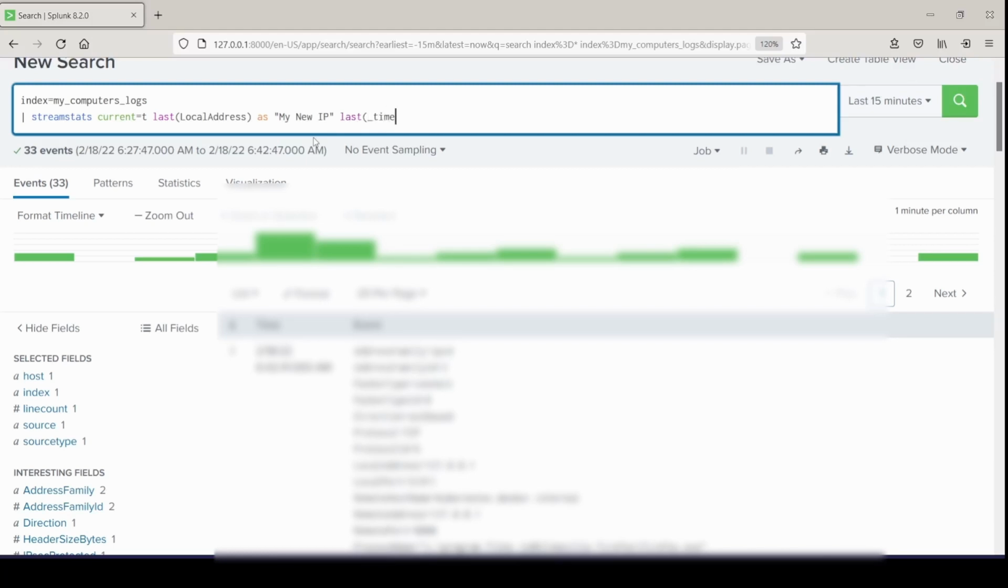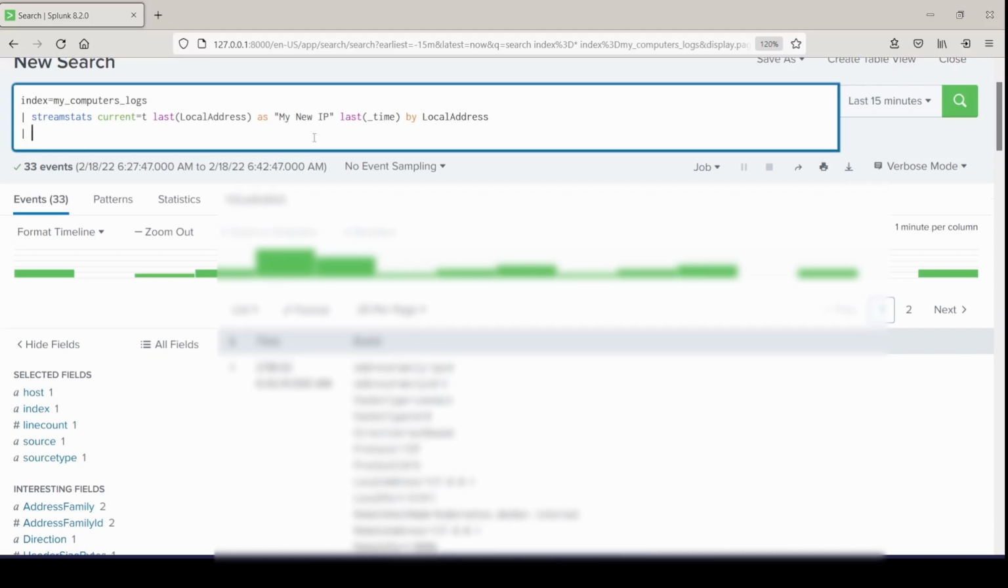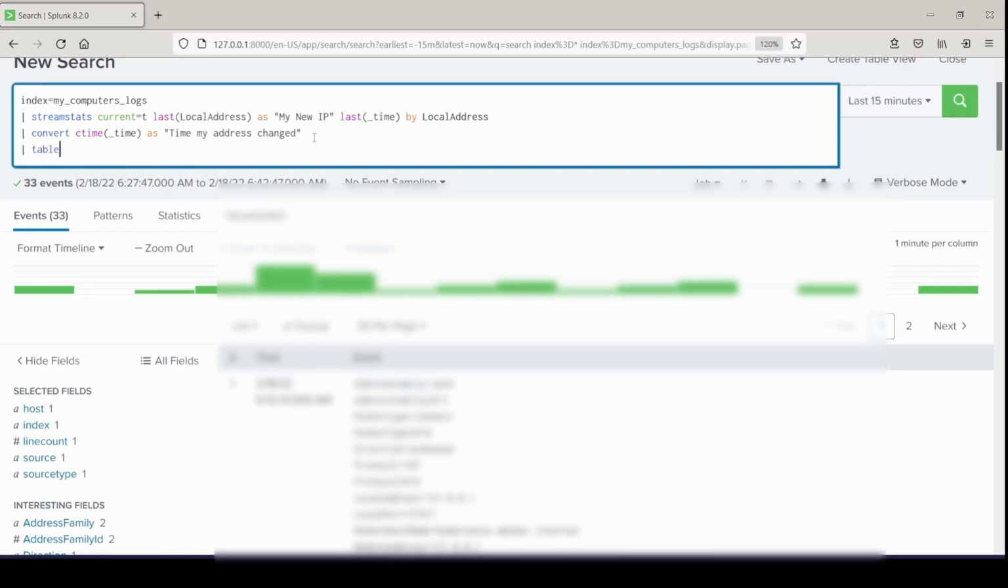And then I'm also going to take the last known value for time and record that. And I'm going to sort it by the local address field. Then, as we know, underscore time is going to be an epoch time. So I'm going to use convert ctime on underscore time. And I'm going to reference it as this is the time my address changed. So I'll say time my address changed. And then lastly, I'm going to table my results so that I can see them outputted. So I'm going to table the time my IP changed, and the value of my new IP.